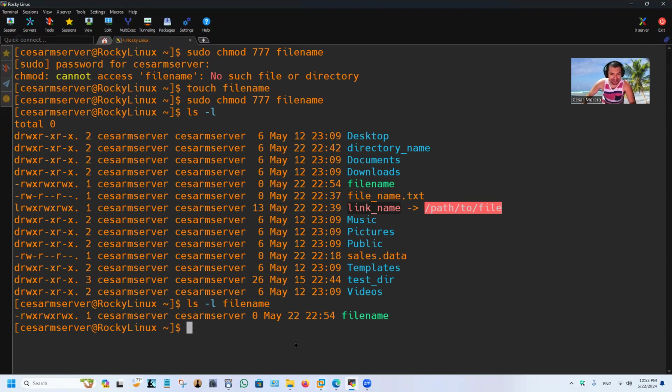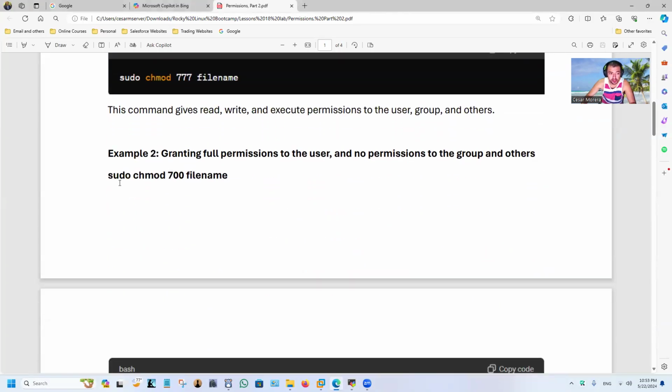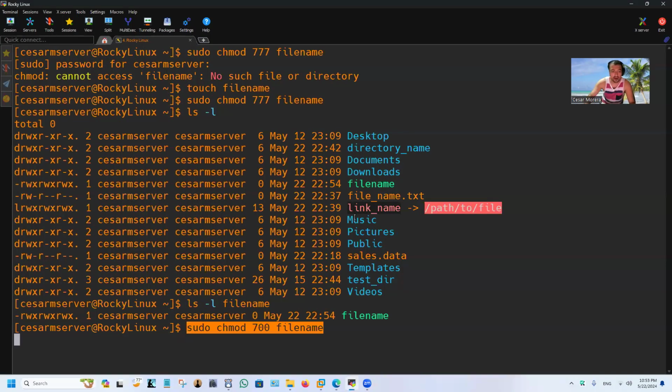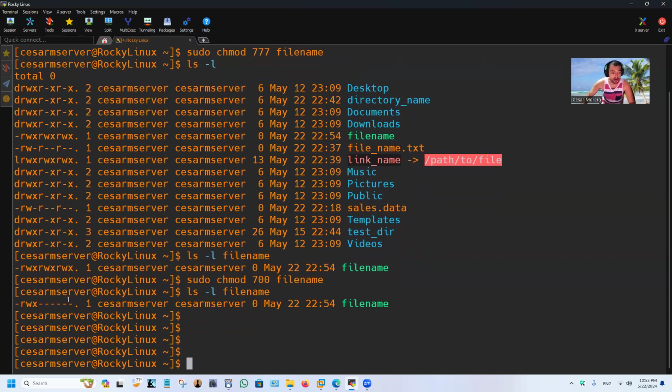Now let's continue with the step-by-step guide, and we are going to grant permissions of 700, granting full permissions to the user and no permissions to the group and others. It will be 700. So let's just copy and paste it there, and we are going to see the difference with ls -l and then the file name. It will be a different story. There you have all permissions for the first one, and then the other ones don't have any permissions.